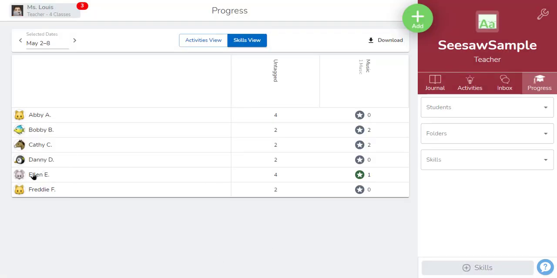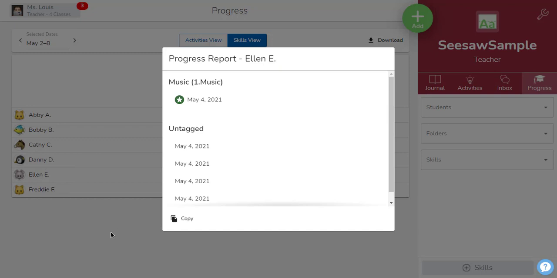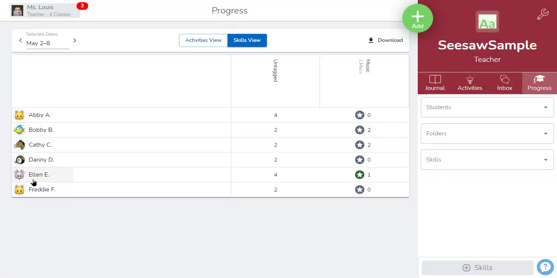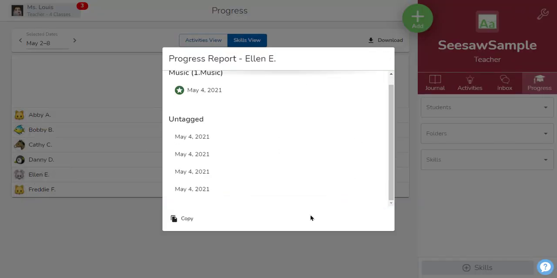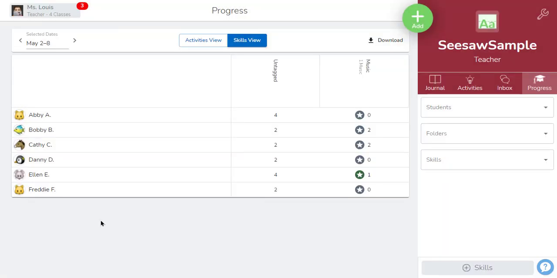And to get out of that view, what I simply did is I just clicked anywhere outside of the window to close that. Notice there's not like an X or anything to close it. To get out of that progress report view, just click anywhere outside the window.